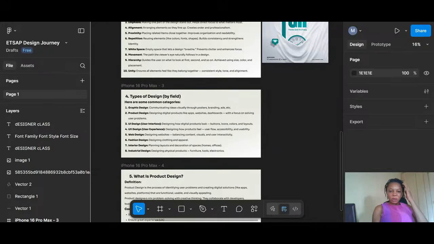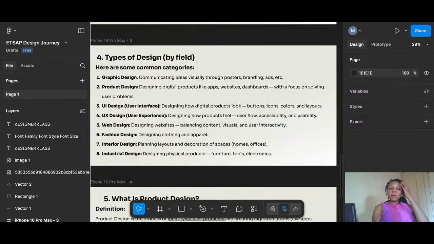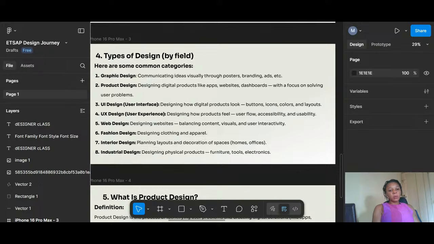So that is design principles. The next one we have is types of design. Yes, we have types of design. We have graphics design, we have product design, we have UI design, we have UX design, we have web design, we have fashion design, we have interior design, then we have industrial design.